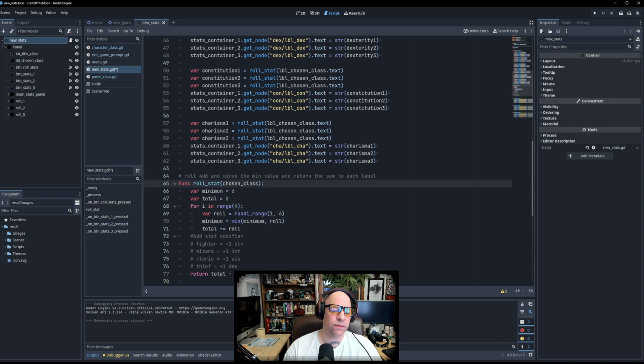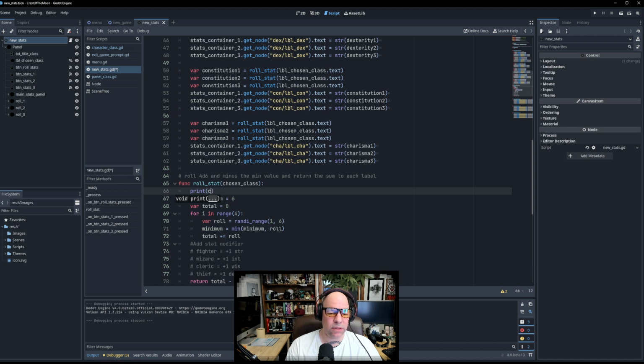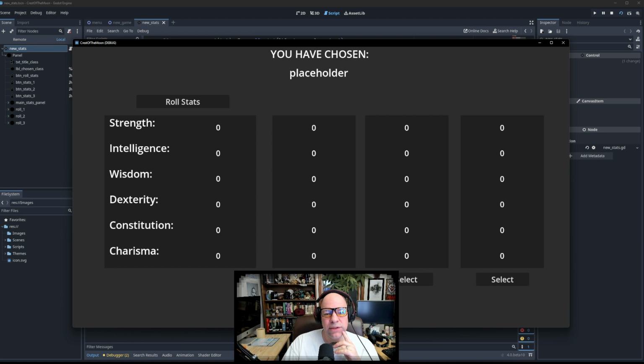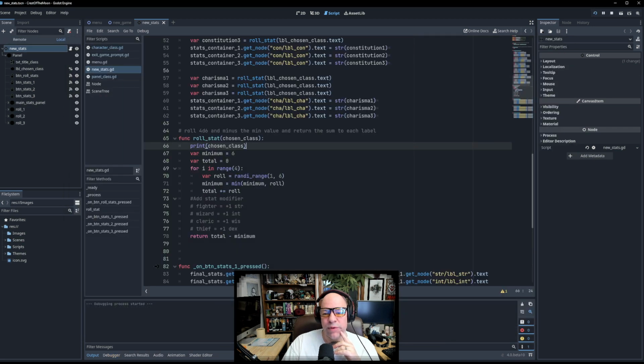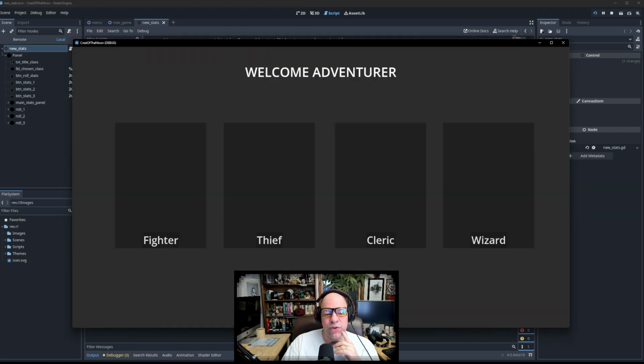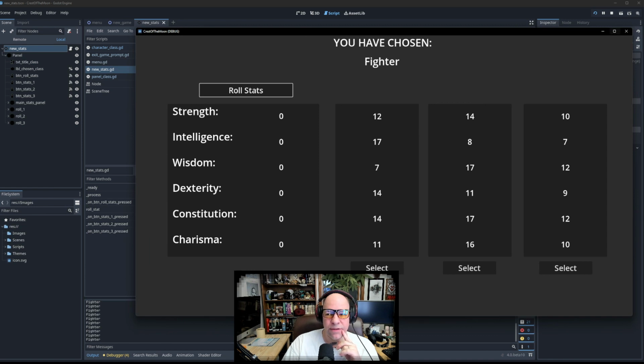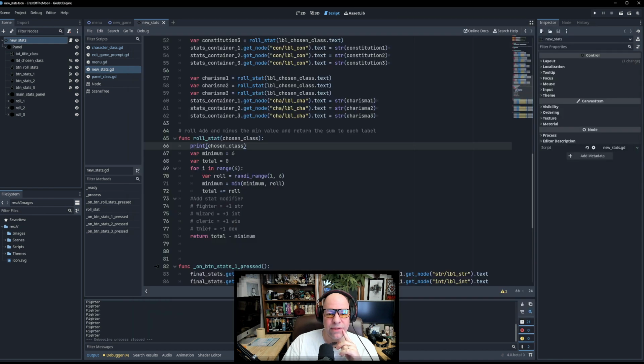I'm going to see here. Hold on. Print chosen class, because there should already be a text sending in. I wonder if I need to convert that to a type string, or is it going to actually accept it? So we'll see. I'm just going to test this out. Actually, I need to go back one page. So new, we'll do fighter, roll stats, and it's telling me fighter. Okay. So it knows that it's fighter.